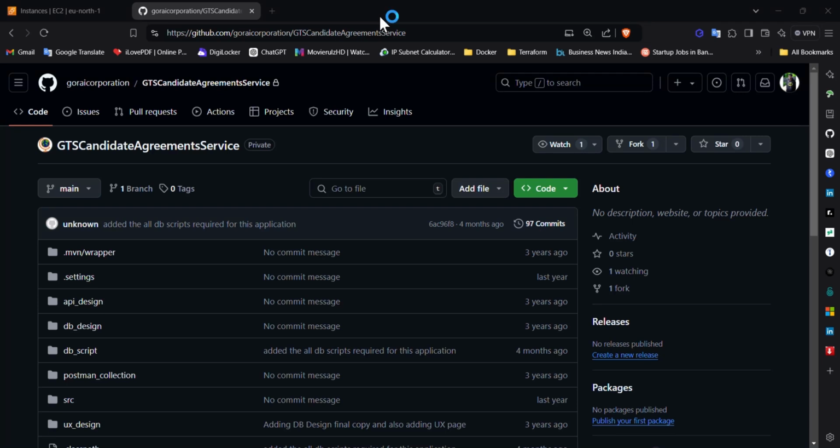Hello everyone. Today I'm going to show you how to test microservices in local machine using Postman and applying an AWS cloud environment. So that you need to download this repository into your local machine.